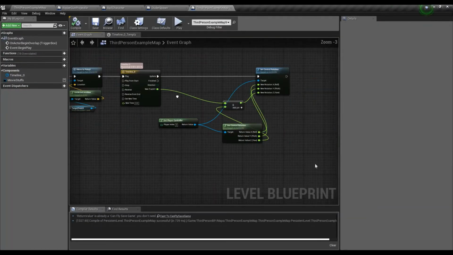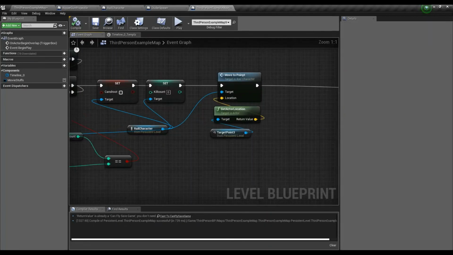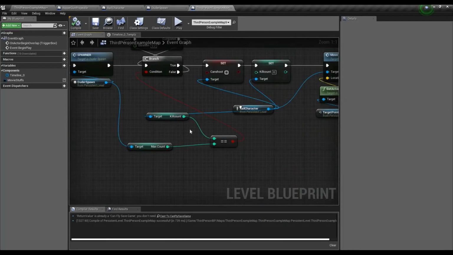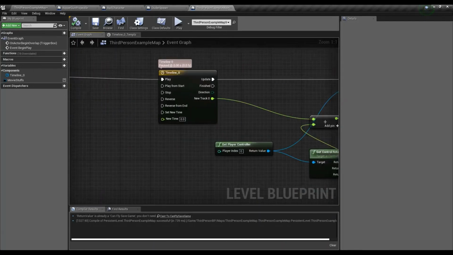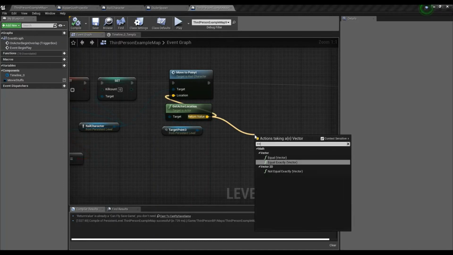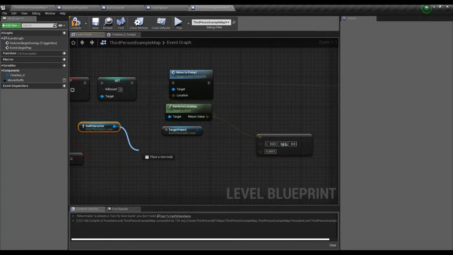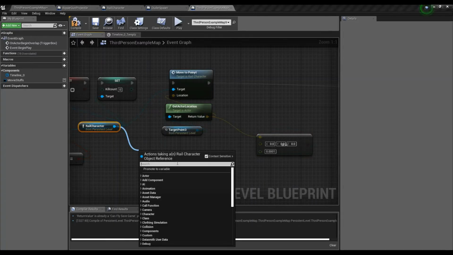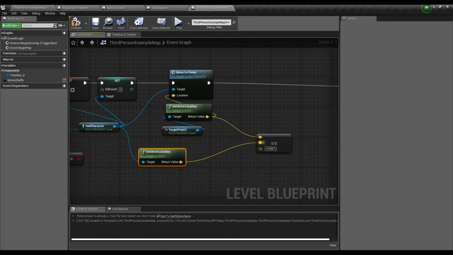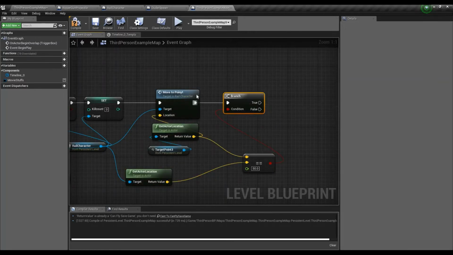Oh, right. What happened? Why did it derp out like that? Oh, that's mainly because we didn't check to see. Oh, you have to run that check again. You set this equal to vector, but not exactly. And then we get actor location. Error tolerance is going to be 50. Branch, plug that in. There.